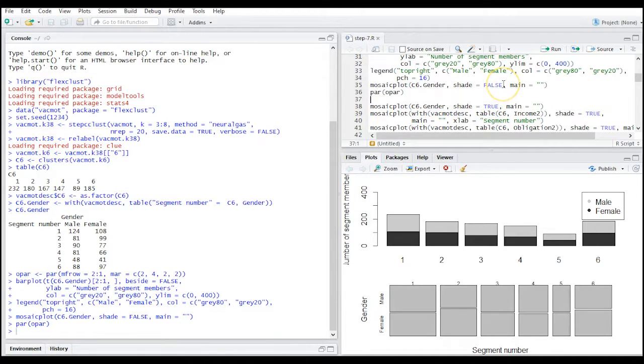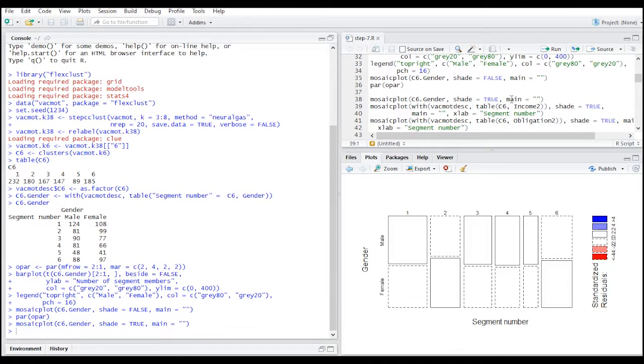Here we have used mosaic plot, the function for creating a mosaic plot, where we put in the table, and we didn't want to have a title, so main equals the empty string. We have used shade equals false. Let us now look at what the mosaic plot looks like if we put shade equals true.